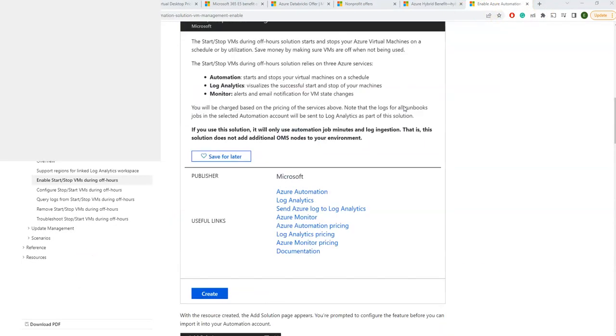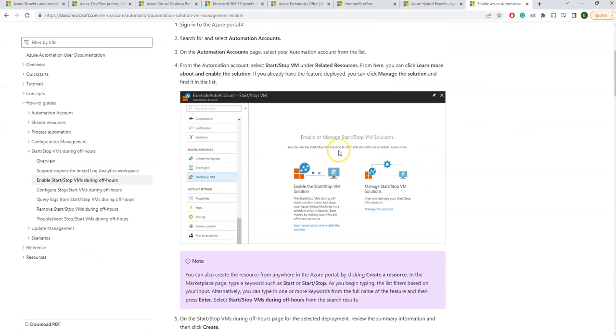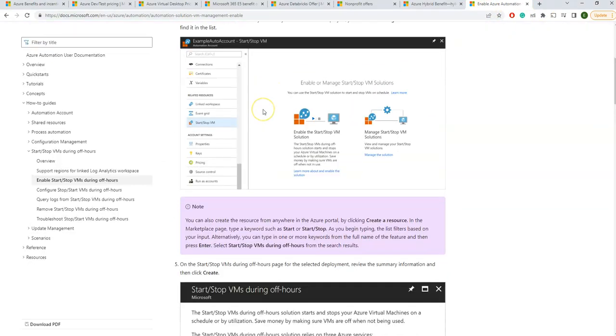The other one I was mentioning was the auto start and stop for the VMs. Here is the documentation. It has very straightforward and simple steps that you can follow.